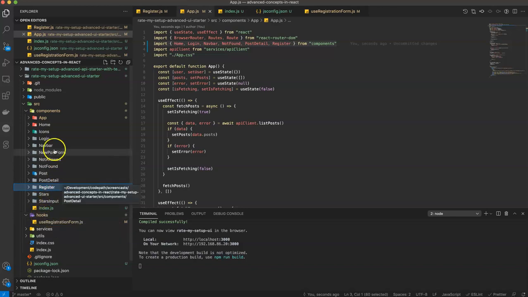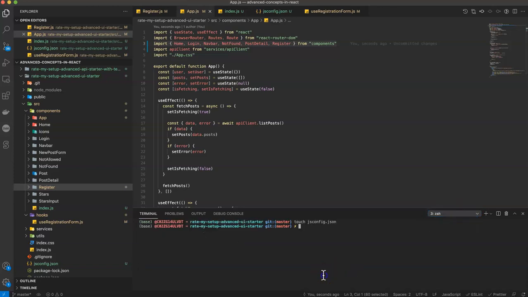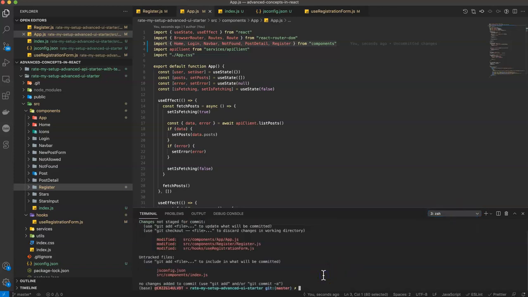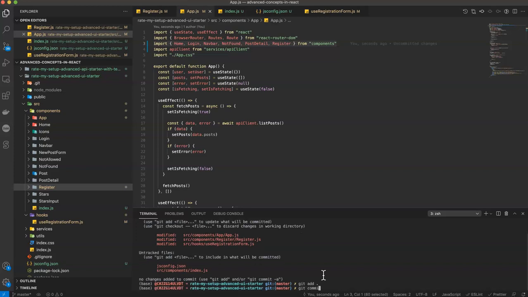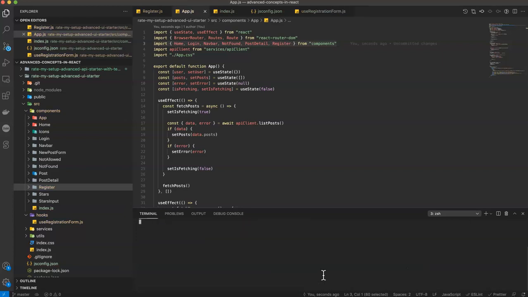So now that we've done that, let's go ahead and head into the login component and handle that. But first, let's save our work and end our video here. So we'll say git status, git add ., git commit, reconfigured UI to use absolute imports. Great. We're good to go.